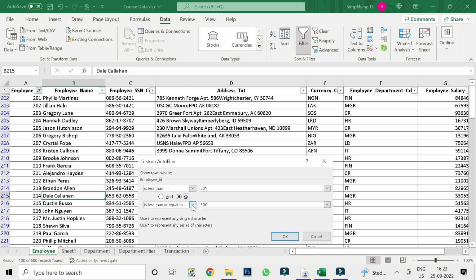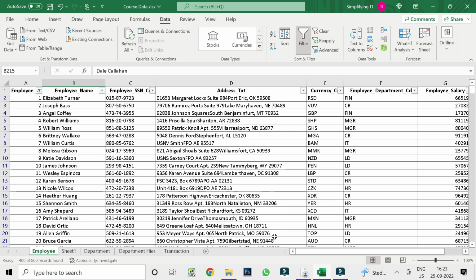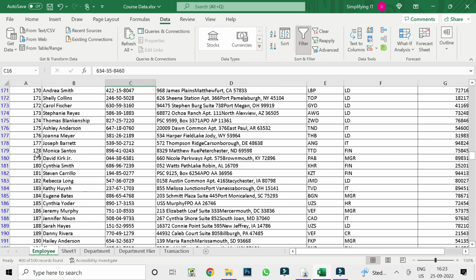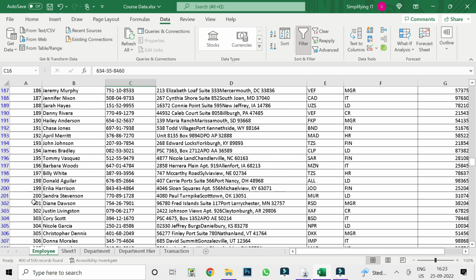or is greater than 300. As you can see, only 400 rows are selected out of 500. And if we scroll down, we can see that we do not use employee IDs from 201 to 300.